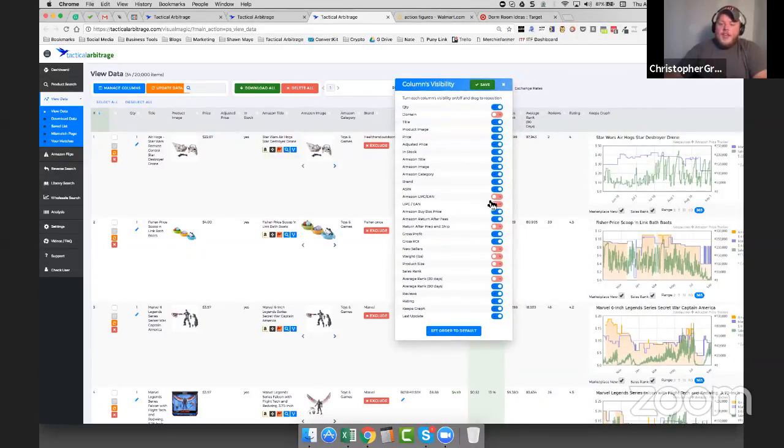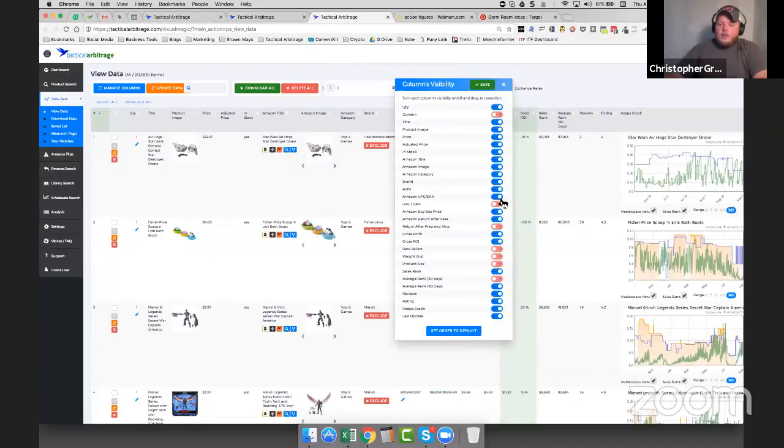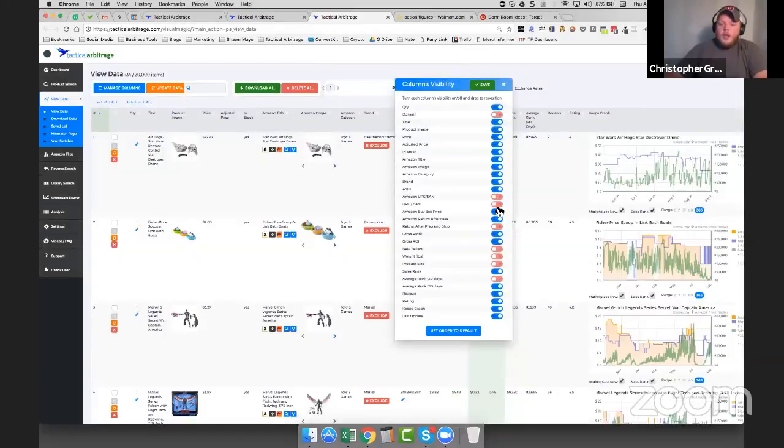I turn off the Amazon UPC. I don't really care to see that, and it saves me some room. I don't care to see the UPC from the source site either. I do want to know the Amazon buy box price, the return after fees, the gross profit, the return after prep and ship I leave off because I can figure that out with my gross profit and gross ROI.